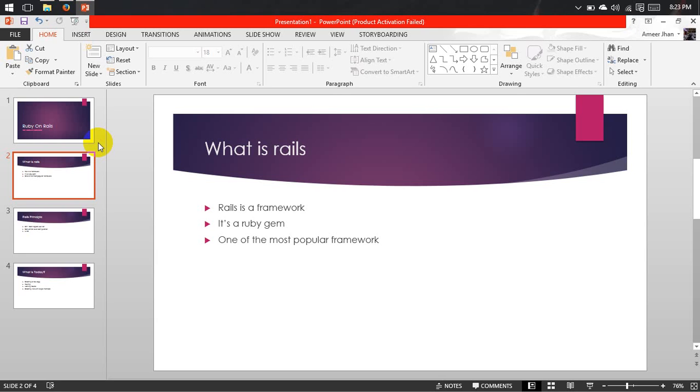So what's Ruby? Ruby is a language that was developed during the 90s, and it became more popular because of this particular framework called Rails. As you know, Rails is one of the most popular frameworks and is used by some of the biggest companies like Twitter, Hulu, and other big players.